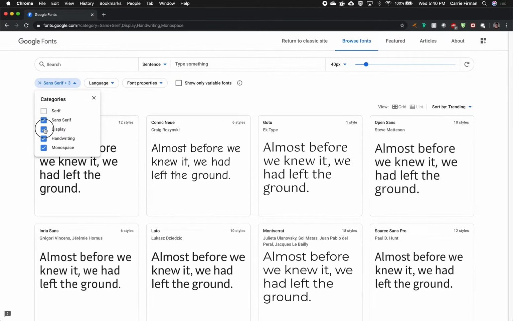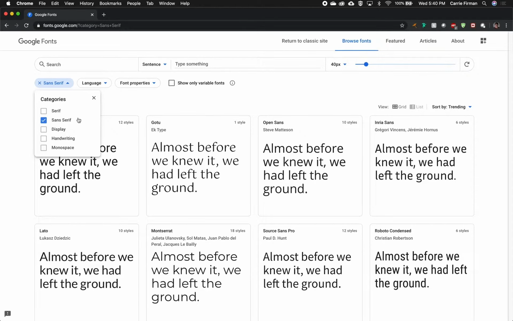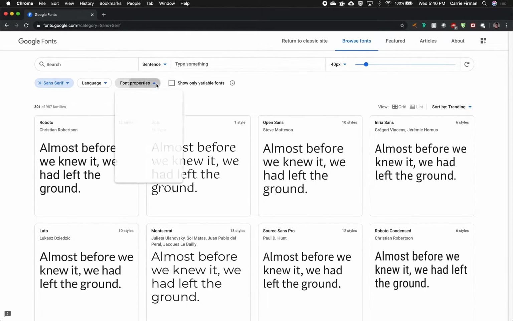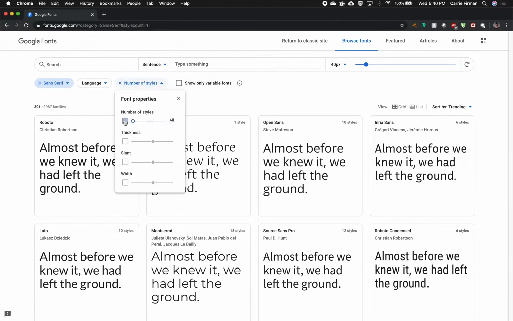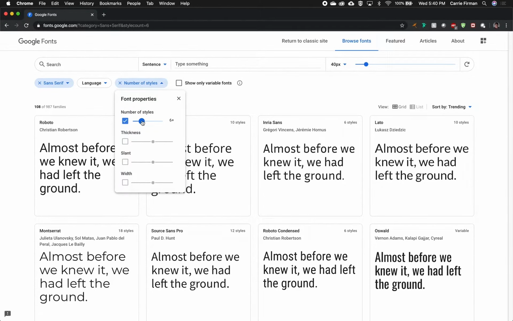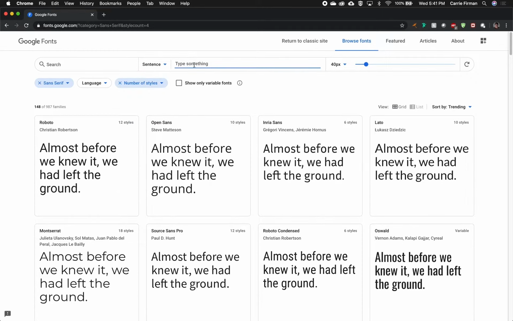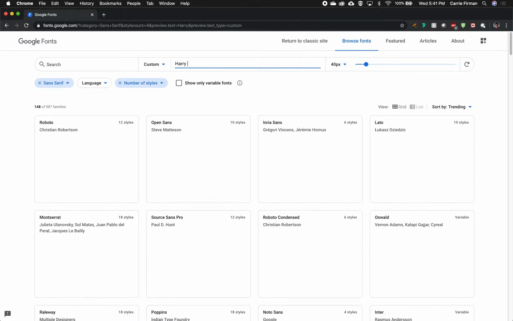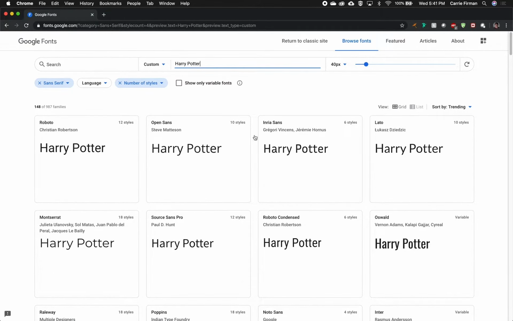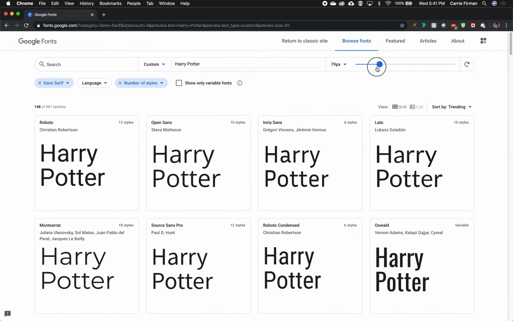So if I'm looking for a sans serif font, I'm going to uncheck all the categories that aren't that. And under properties, if you're looking for one that will have a few different styles, those are things like bold and italic, you can choose that. And we also have some other attributes here you can use. So under this box here for type something, if you have a title of a book, then you can put this in here and see what it might look like. So for example, if I typed in Harry Potter, this will give me a preview of those exact words. You can also edit the size here.